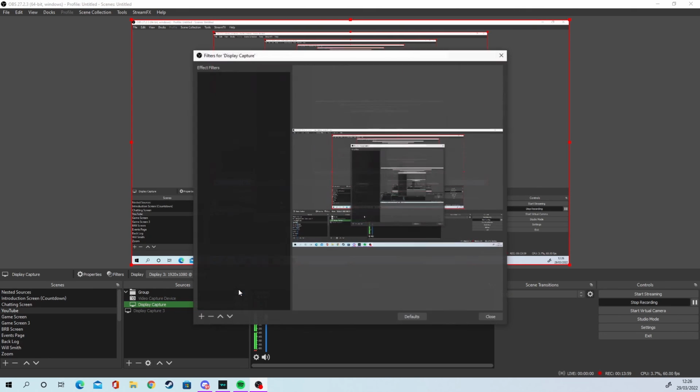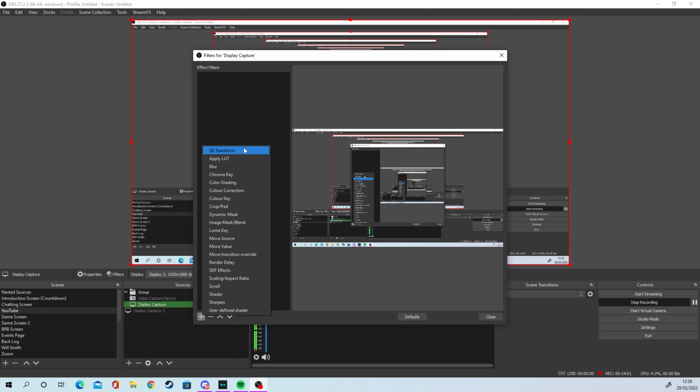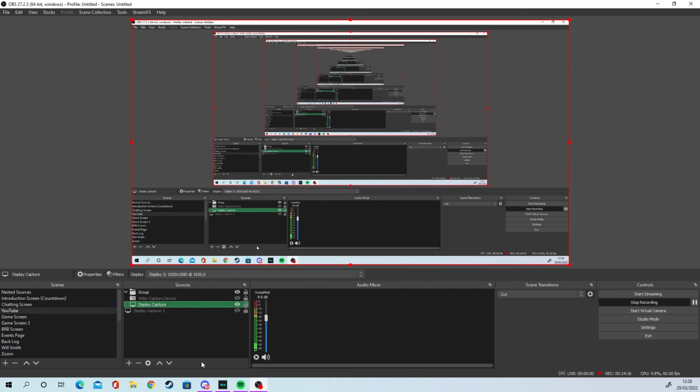Then, of course, you've got filters. You can set filters on anything. If I wanted to, I could blur this, blur, and as you can see, I've now blurred this sequence. And then again, you can go to filters, delete, done. So yeah, this really is sources in a nutshell.